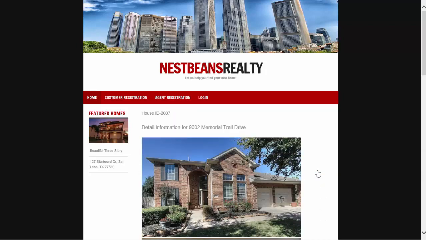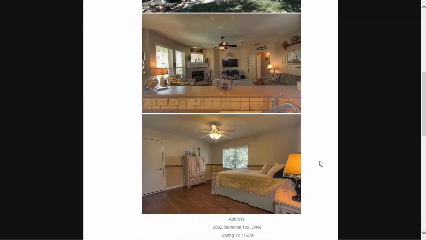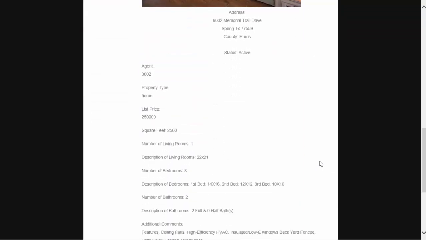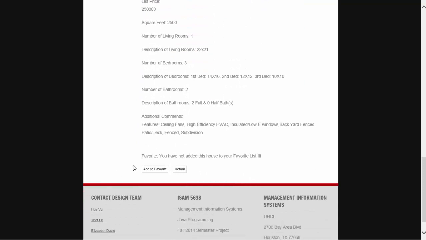Okay, we have the detailed information for our house. Looks a lot nicer. So let's go ahead and add it to our favorites. So this will alert the agent who's assigned to this house that a customer is interested in seeing the house.